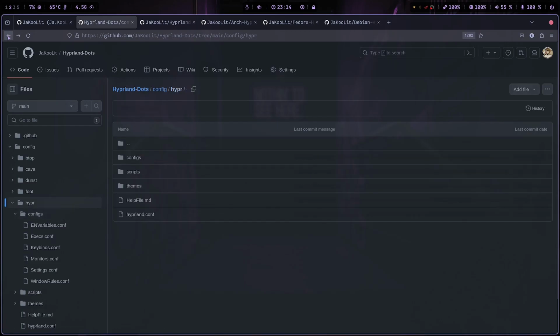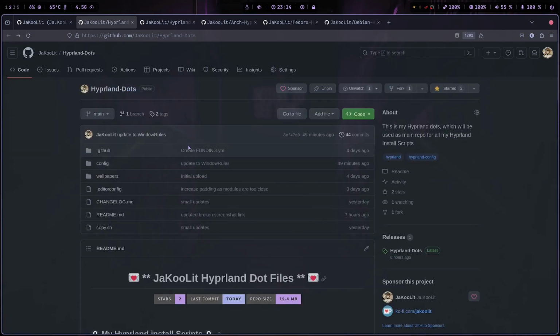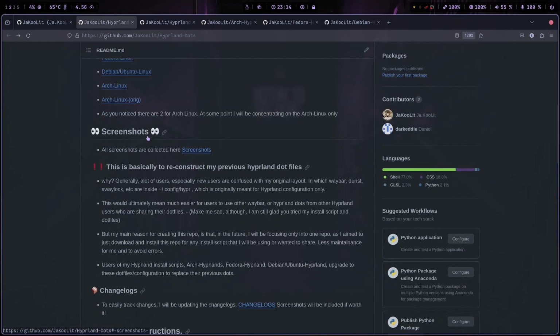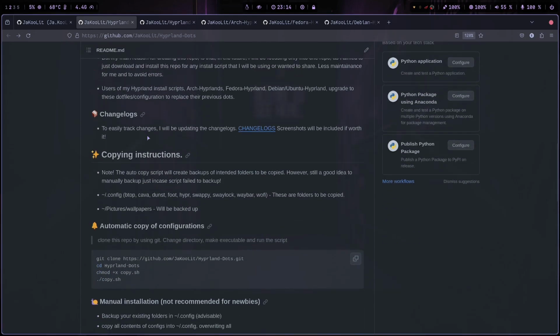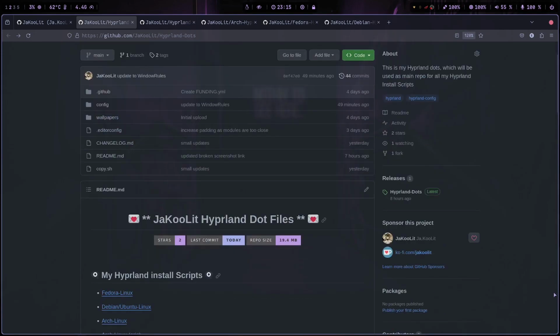Another thing is, if you install it from my scripts, the Arch, Fedora, and the Debian install scripts, all my install scripts, except for one which I will discuss later on, then you will get the latest Hyprland-dots that I will be pushing to the repo.